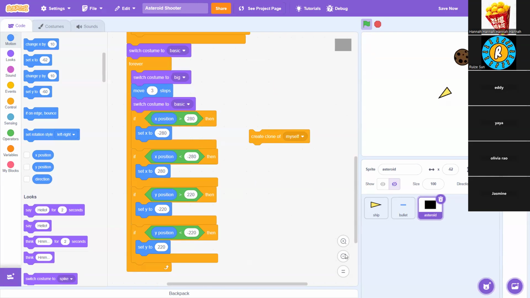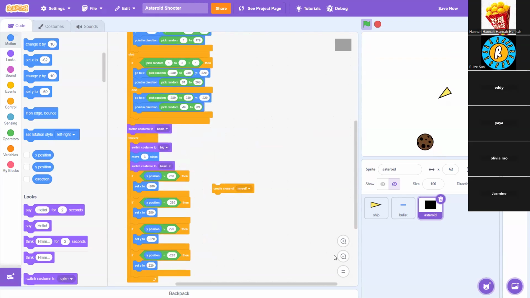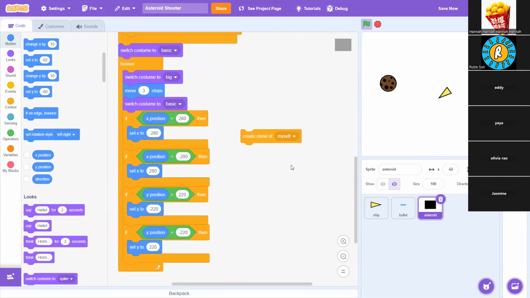Maybe check the top code as well on my screen. I can't even see my asteroid. Maybe just double check the code one more time. Make sure all the values are correct. Make sure the negatives have the negative, and make sure all the values are the same value. I can't find my asteroid. Yeah, it's the same.